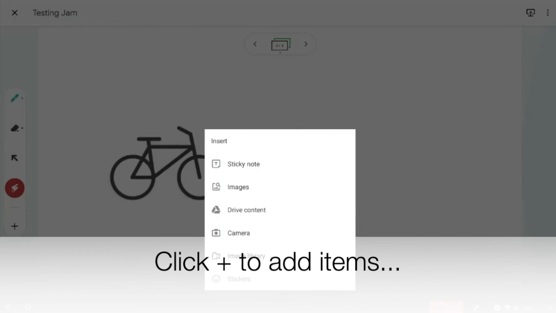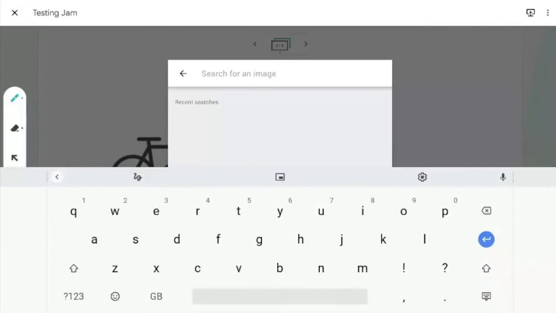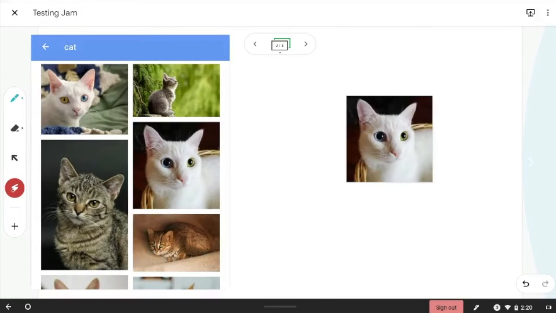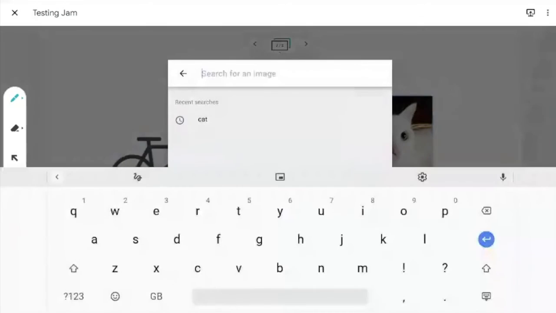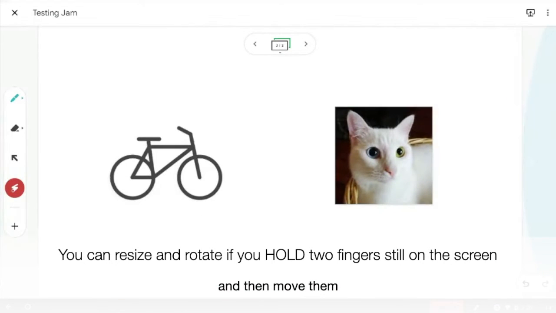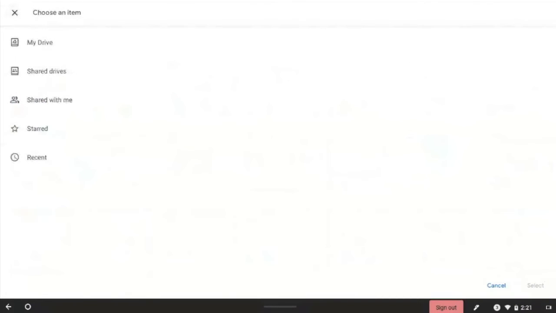So I've got a few extra options now in the extra things. So I've got sticky notes, we've seen those already. I've got images. However, I've had issues with images. So I think we had a dog earlier. Let's go cat this time. I've got an image search, and yes, I can grab a picture, drag and drop it out, and that works absolutely fine. I've got drive content. So that picture I pulled up before of Jamboard, it's a piece of drive content.